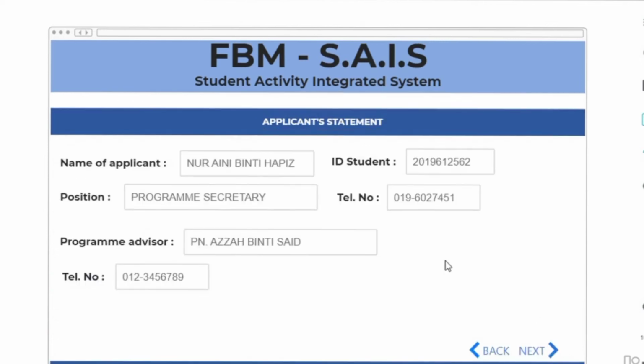In this section, students need to fill in the applicant statement form, which contains the student name as an applicant, student ID, position, contact number, program advisor, and contact number of the program advisor. If done, click the Next button to move to another section.